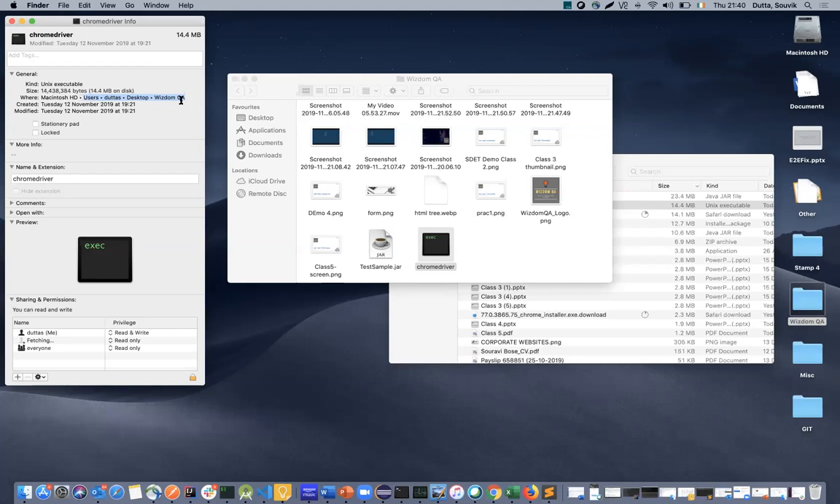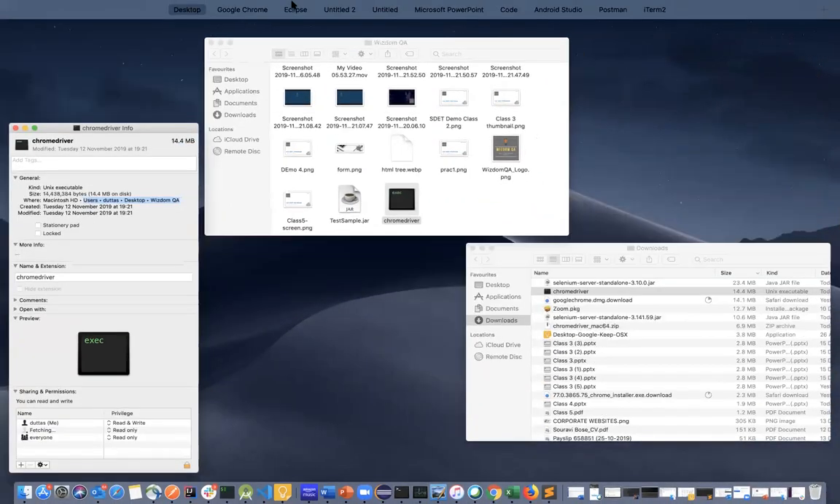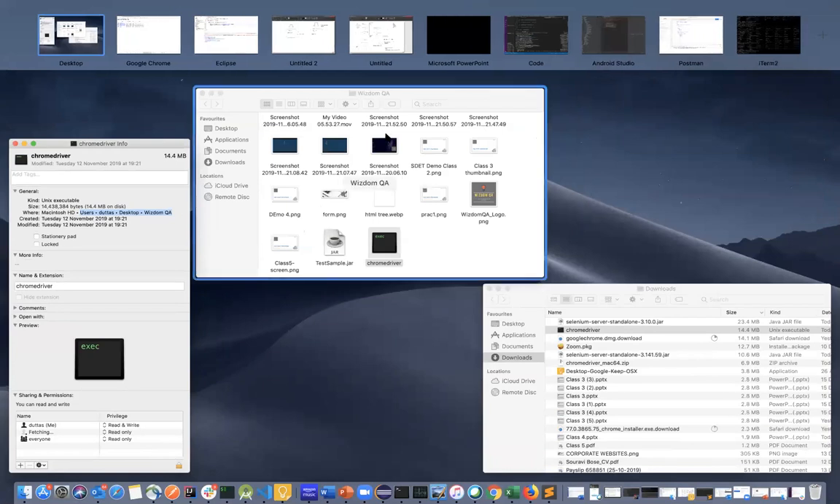Okay. So what I will do is I will simply go back to my project. Can you share the link where can we download the latest version of Chrome driver.exe? Yeah, I will do that.